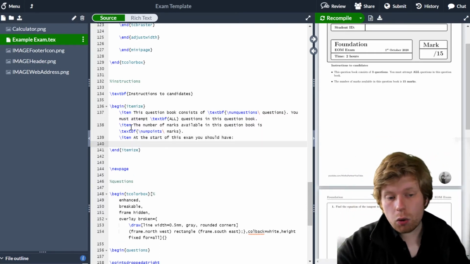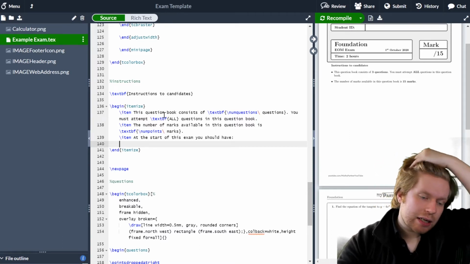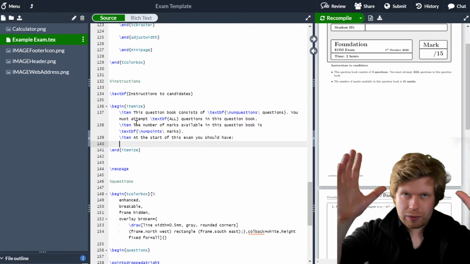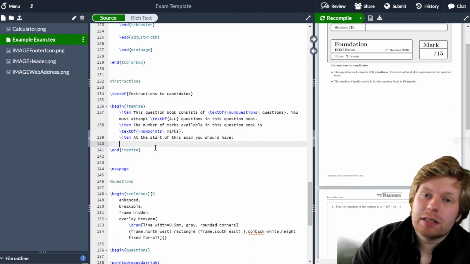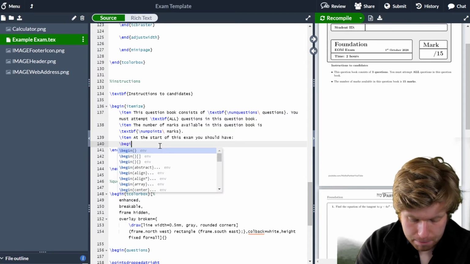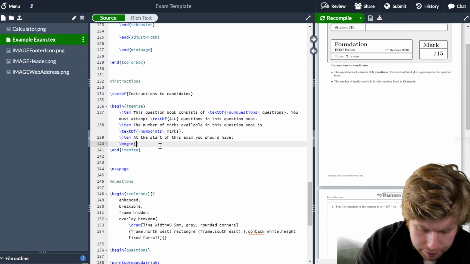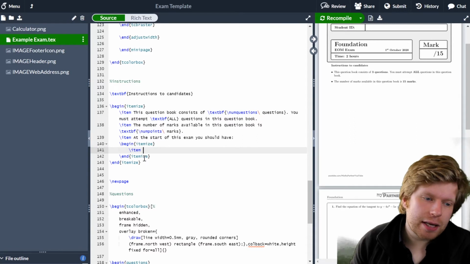So in order to create a sub-list, all I need to do is open another itemized environment. LaTeX will automatically read that, because I'm opening another itemized environment within an already existing itemized environment, and put it as a sub-bullet list. So I'll go \begin{itemize} again, make sure it's curly brackets. Okay, then click enter, and then this will basically be a sub bullet list.